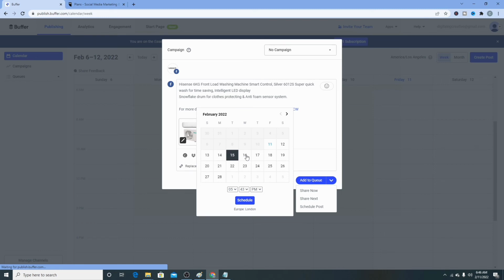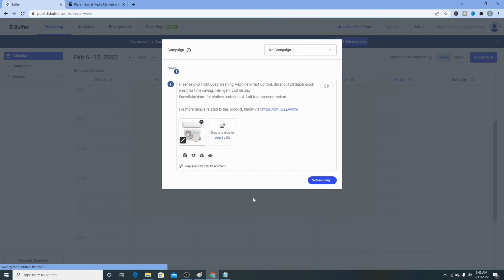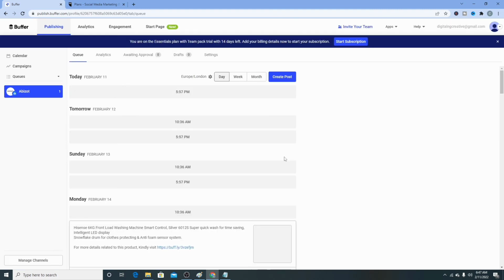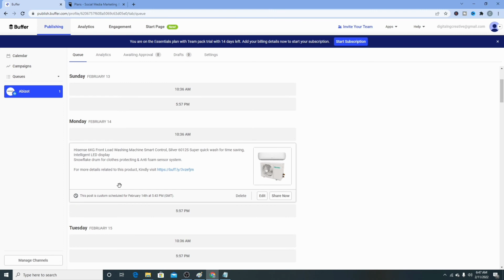So that is it for posting. Once you are done, you schedule it. Assuming you want to schedule it for February 14th, which is Valentine. You can see, great, this post has been scheduled. So when you come to queues, automatically you are going to see one post in the queue. This is the post we just created, and this is the image. As you can see from here, you can see share now. You can edit it. You can delete it if it's no longer valid.